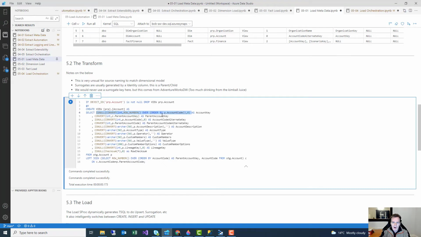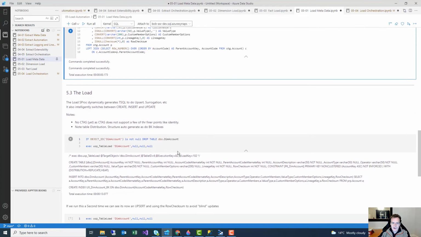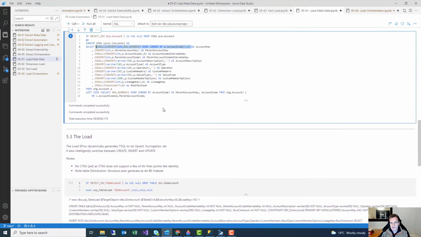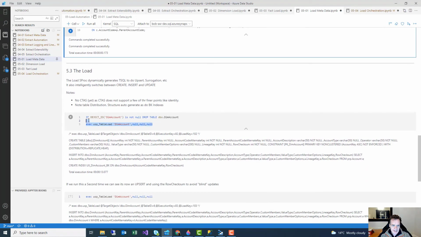Now the load part then takes that view and loads it into the star schema by generating the equivalent T-SQL based on the view. If it's a very basic dimension, it could literally be a select into where it's exactly the same, right? But facts obviously get a lot harder because you've got things like surrogation, is it already loaded, and stuff like that. Okay, so let's just see that in action.